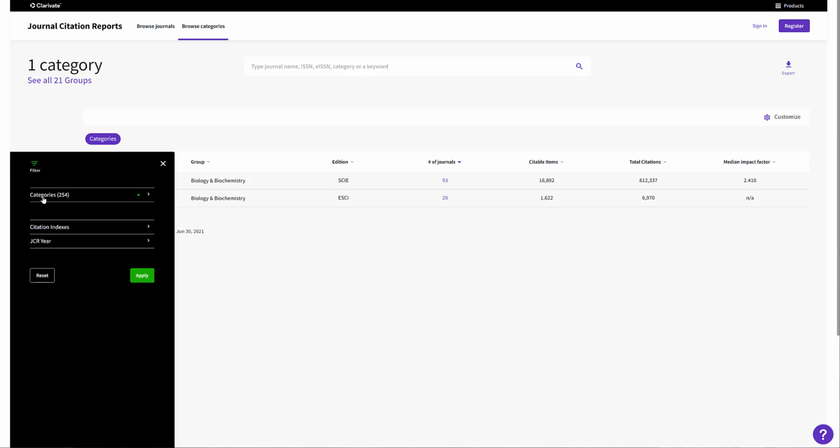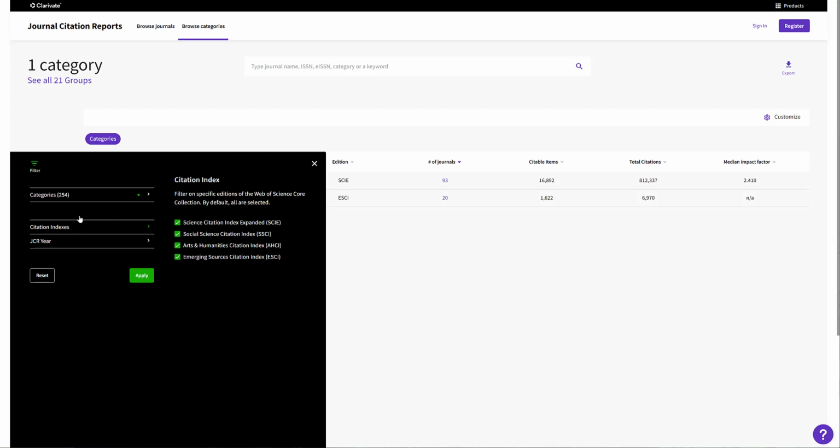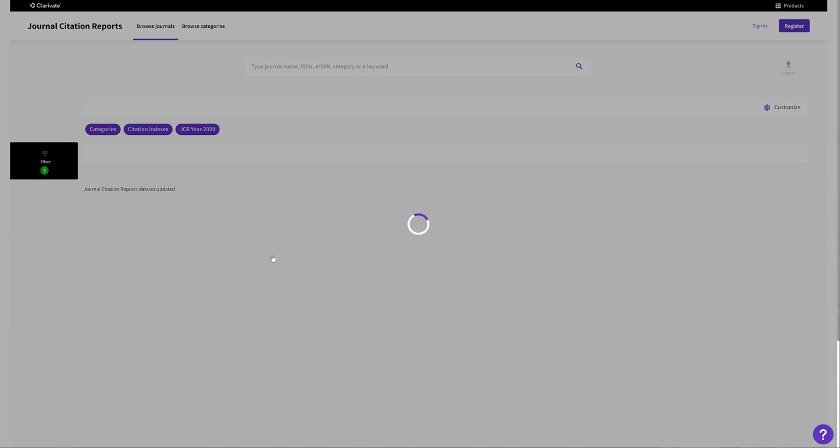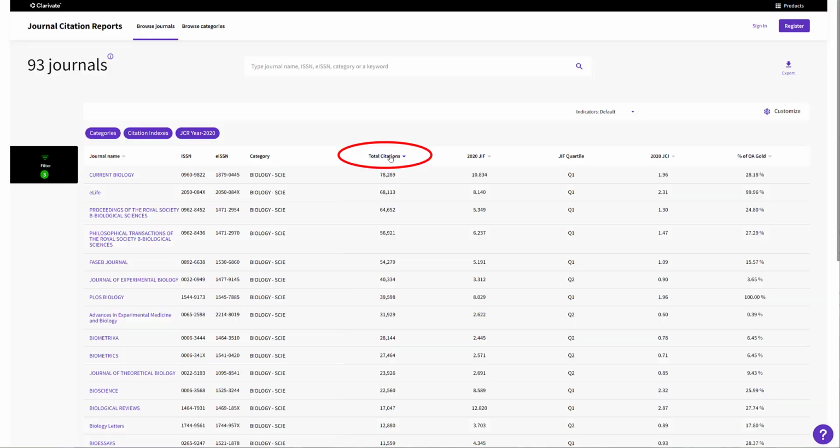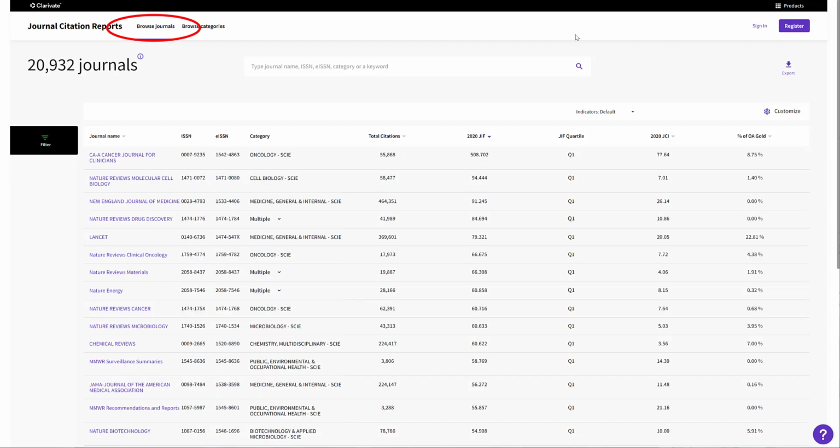But I can also select filter, look for the citation indices or indexes, and it will give me the names of the abbreviations here. Once inside a particular index, I can select and sort to see who has the highest number of citations. And now I'm browsing journals automatically.